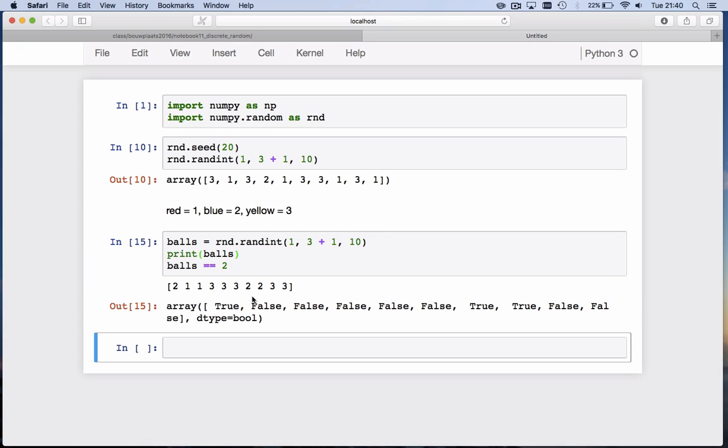So we can check, right? We get a different sequence now, different seed, and we see the very first one is true because that is a blue ball, and then here at the end we have 2 trues, in number 7 and 8. That's also numbers 2. But if I want to know how many blue balls I have, I have to count these.